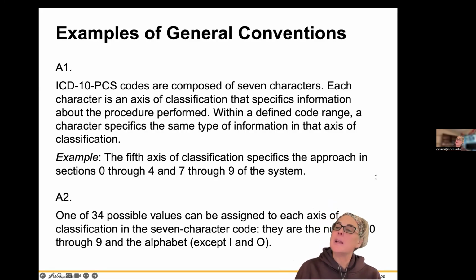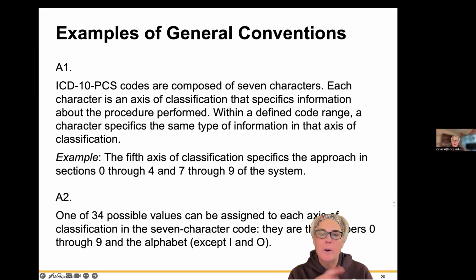A2 builds on that by explaining the value set PCS uses for each axis. In PCS, each character position can use one of 34 possible values. Each character position can range from the numbers 0 through 9 and the alphabet, using all of the alphabet except I and O. Remember we talked about that because they look too much like 1 and 0, so they're eliminated from PCS. That's why PCS codes are alphanumeric, and why you'll never see an I or O. So PCS is a structured language.